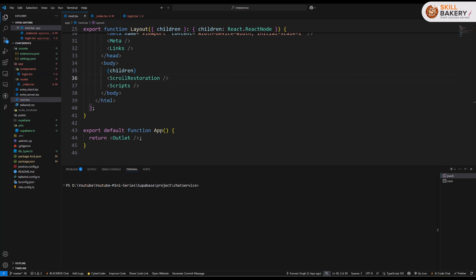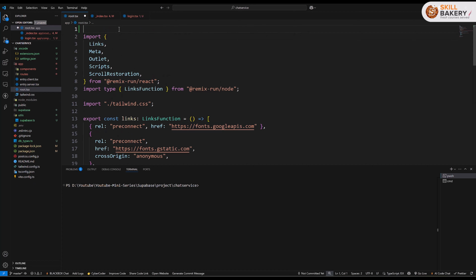So in our root.tsx file, what we will be doing is we will be importing JSON, loader arguments, and meta function, and that we will be getting from Remix Run node. Once we have done that, the next step is to make use of the create client and Supabase client that we will be getting from Supabase.js. So that we can include over here at line 10.